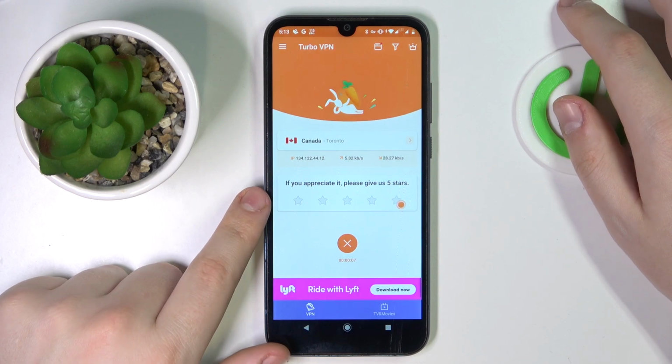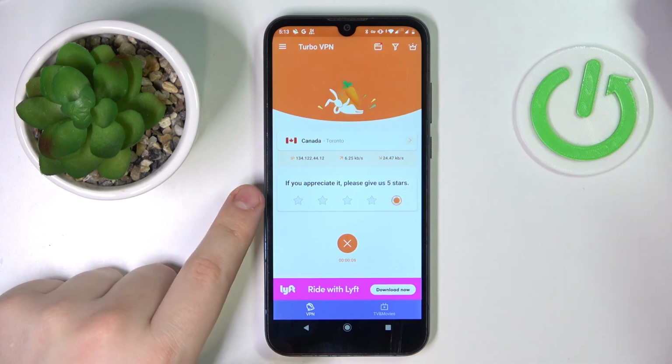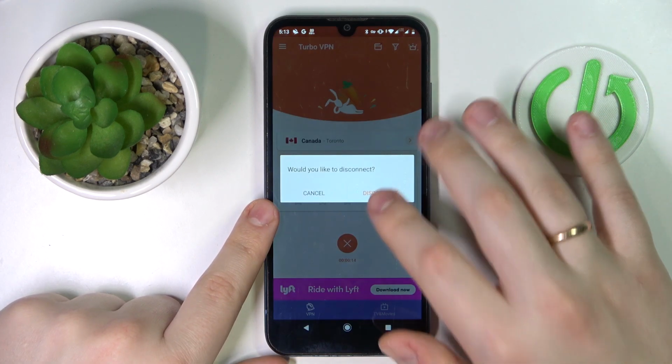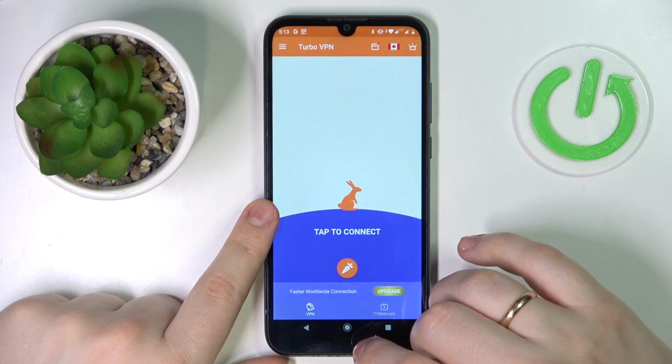server. Once you're ready to turn the VPN off, tap on the cross icon, then opt for the disconnect option, and that will be it.